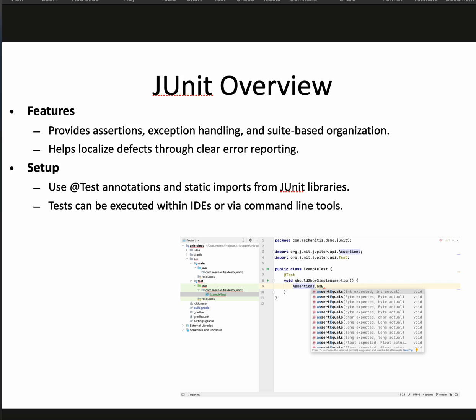Before we can use JUnit, we need to add it to our project. That might mean adding it through a build tool like Maven or making sure it's supported in our IDE. Once it's set up, we can start writing and running tests easily.